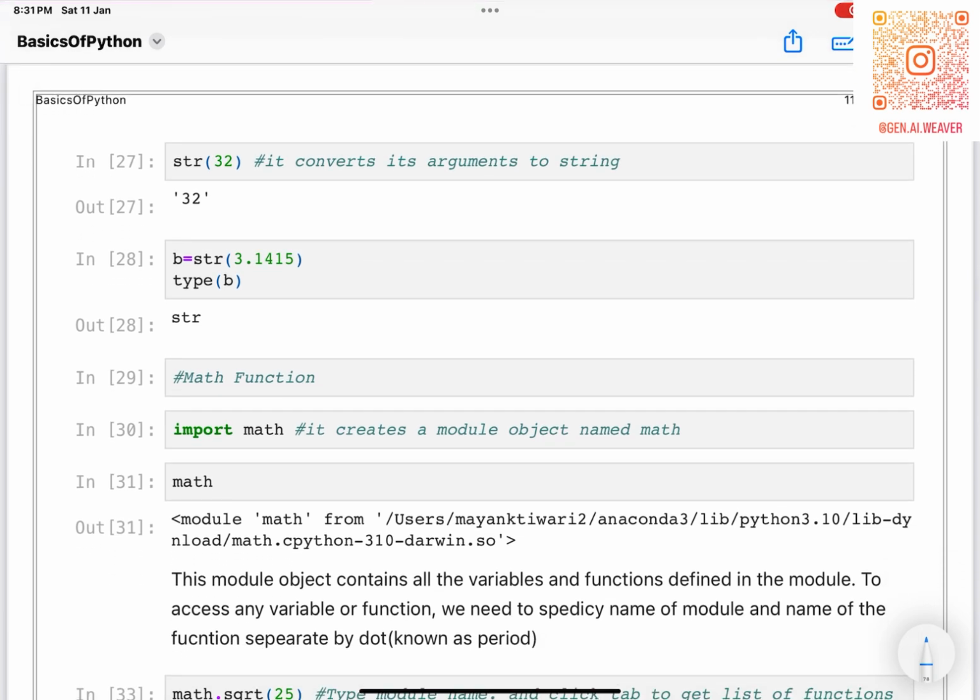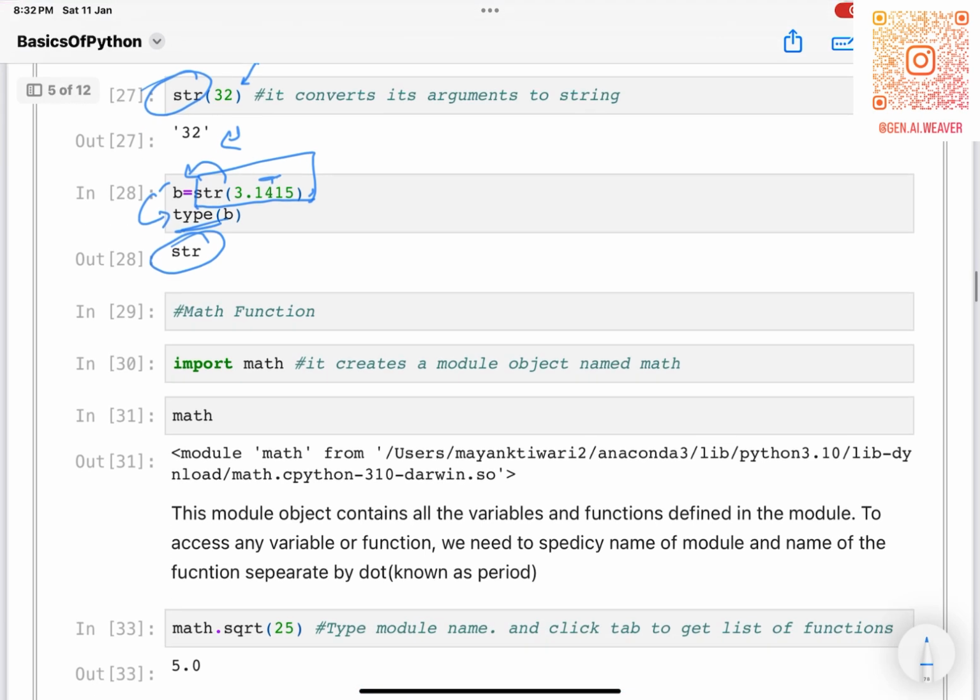There are some more functions like str, that is a string function, and when we pass anything, it converts that into a string. So we will check this. What I am doing here is I am passing 3.1415 into the function str and assigning it to the variable b. Now I'll check what it returns when I use the type function. So it is giving me a string. So it has converted this number into a string.